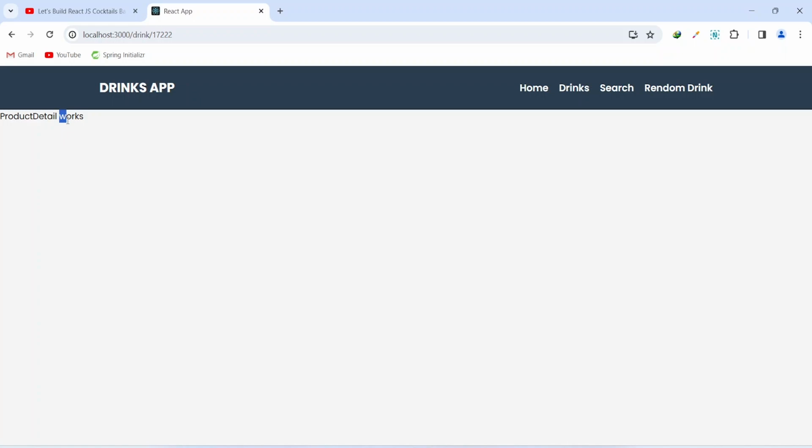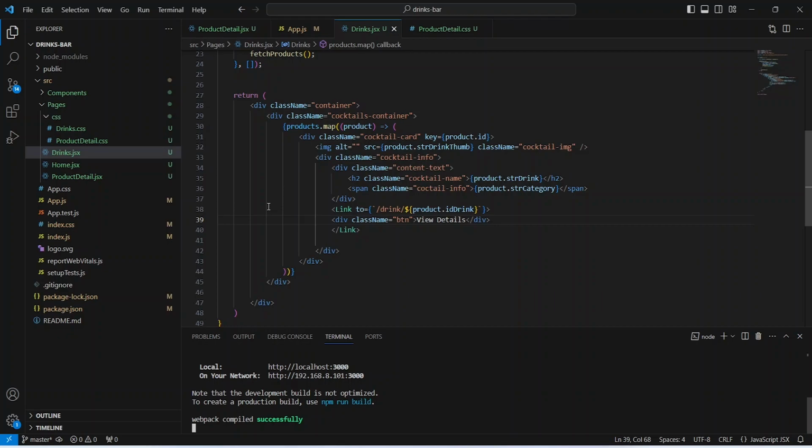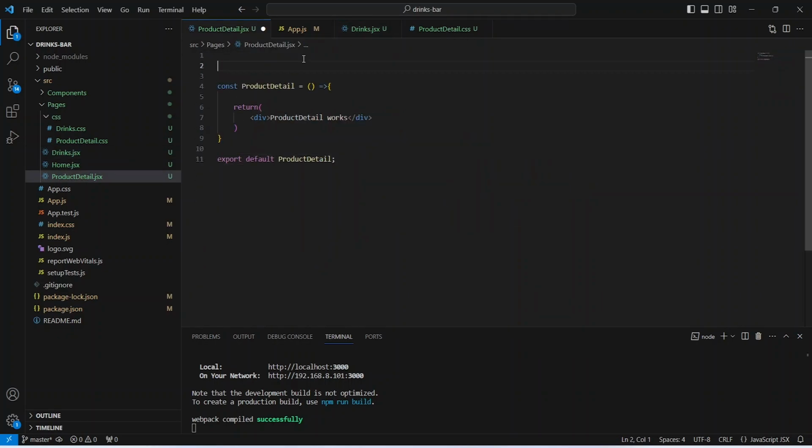Now let's go back to the VS Code, and in the VS Code let's open our productdetail.jsx, and in this file first of all we need to create a variable for the URL, and the URL will be www.thecocktaildb.com/api/json/v1, and after this we need to give the API key which is 1, and the endpoint is lookup.php, and after this we need to pass the ID by giving i equals.